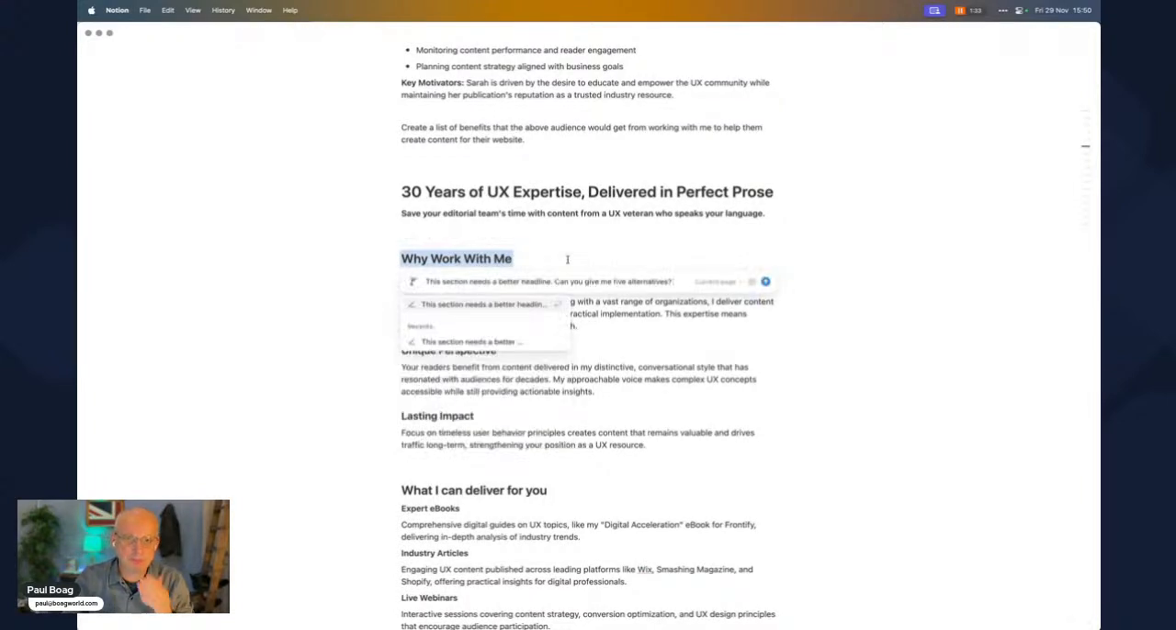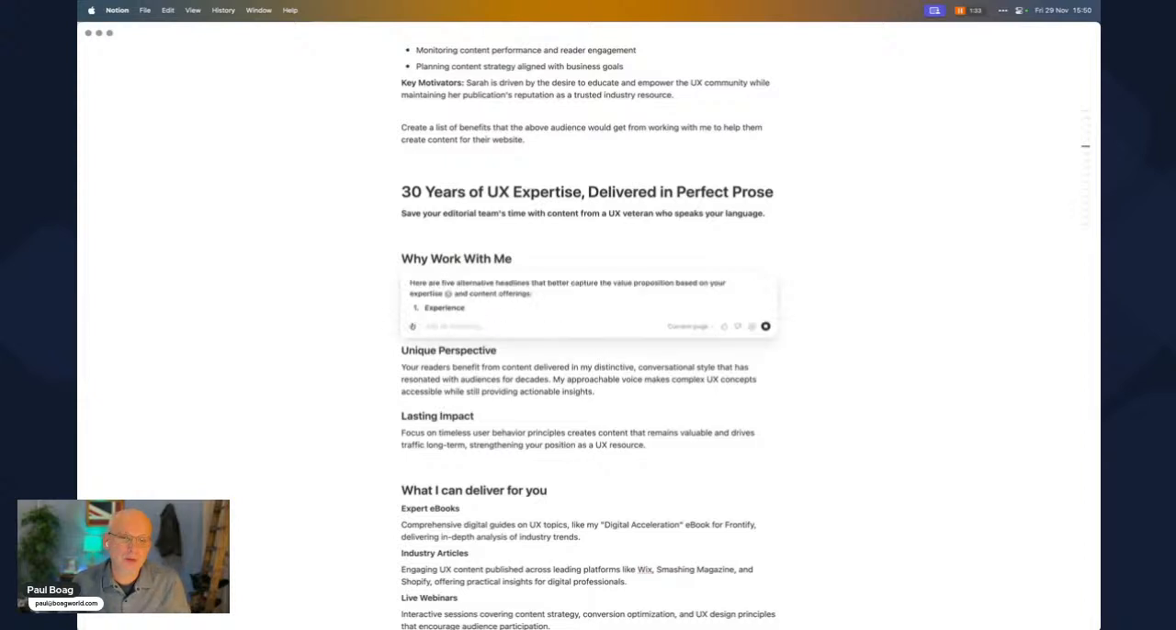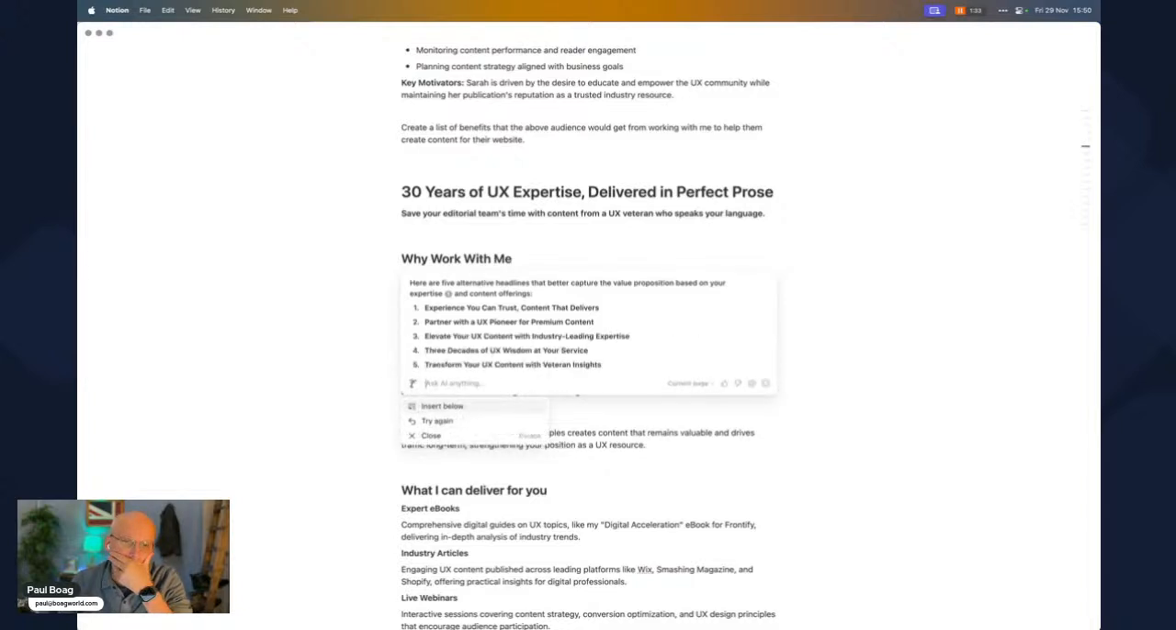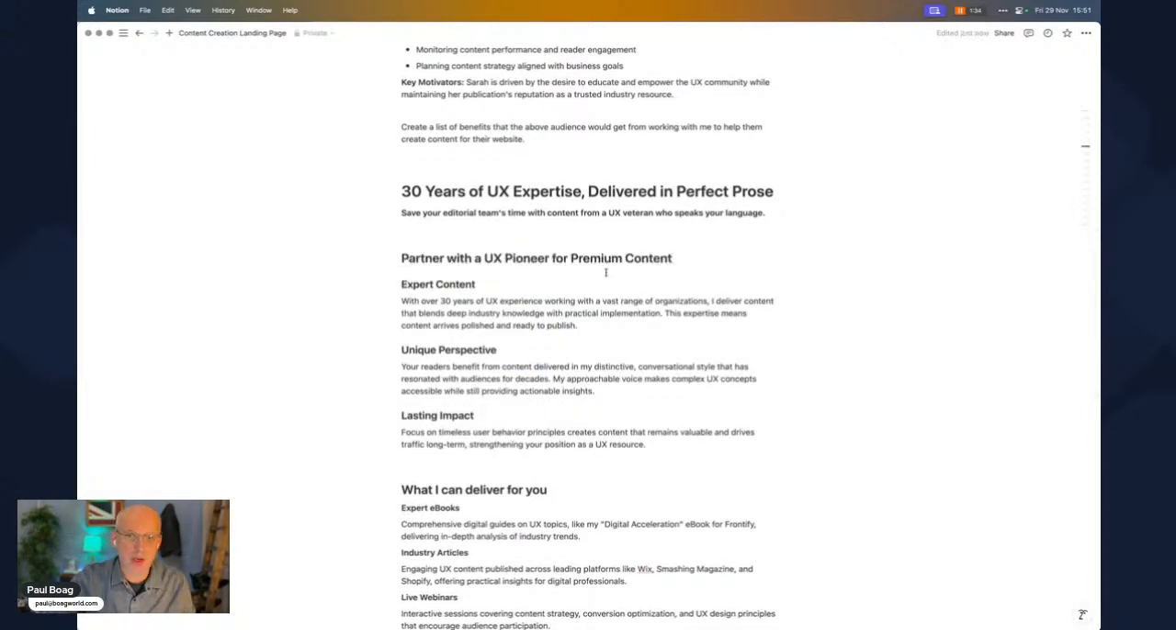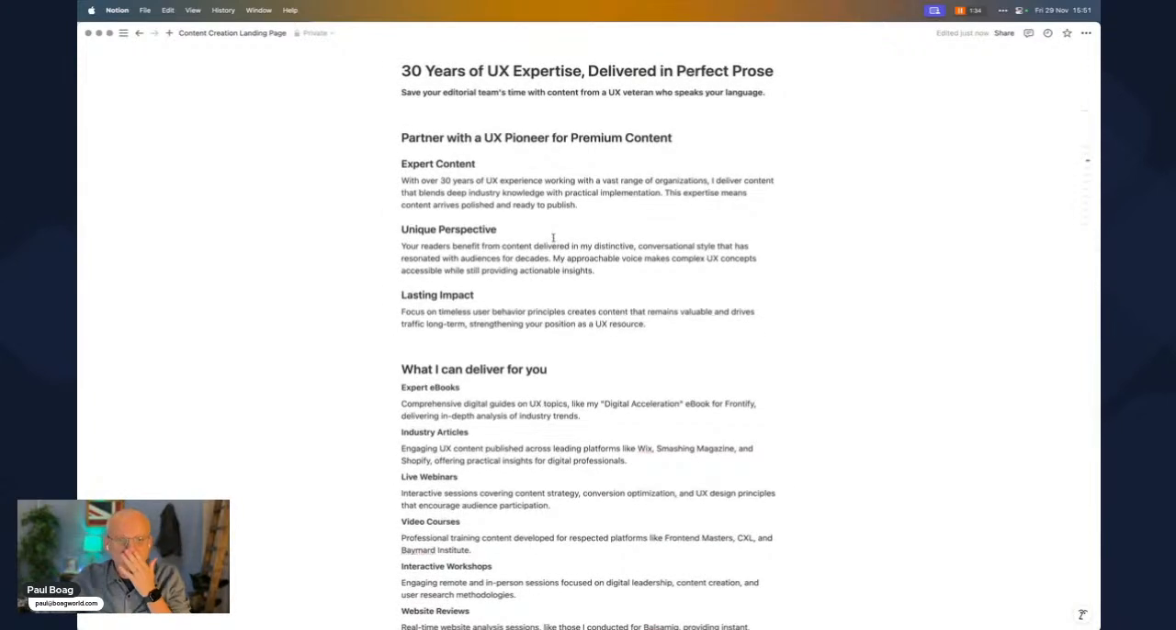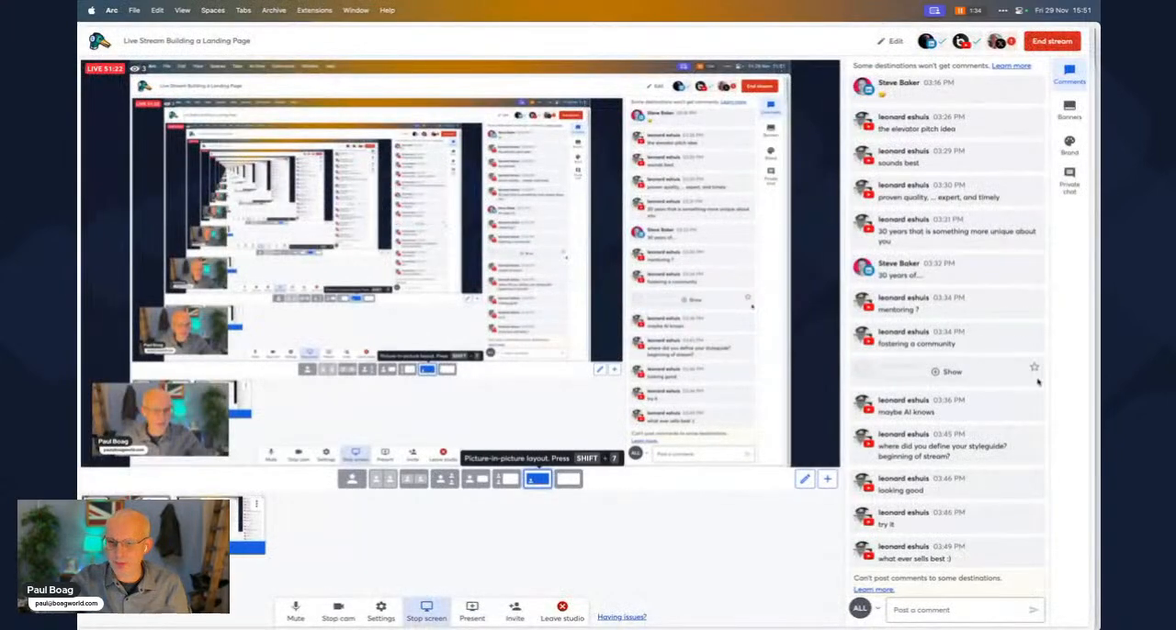Right. I quite like number 2. Elevate your UX content with industry leading expertise. 3 decades of UX wisdom at your service. Transform your UX content with veteran insights. I think I'm going to go with that one. Partner with a UX pioneer. Sounds a bit arsey, doesn't it? But we'll go with it. Let's see how everybody's doing.